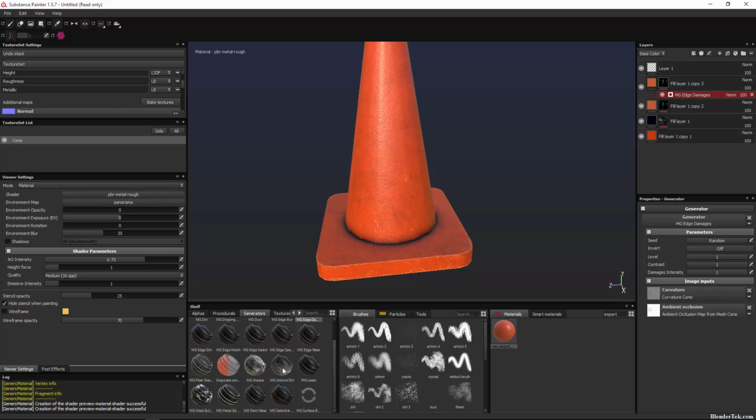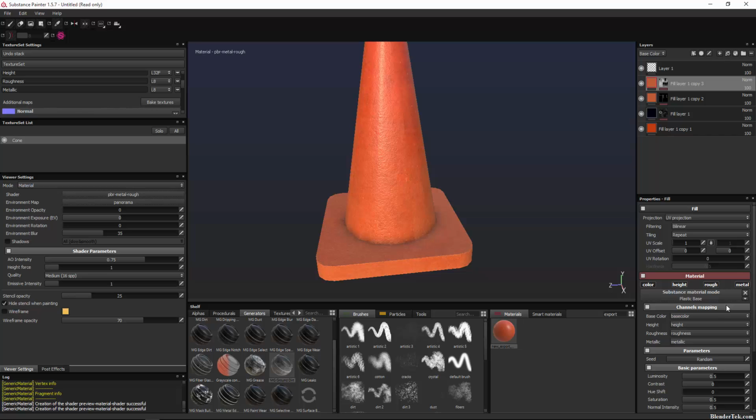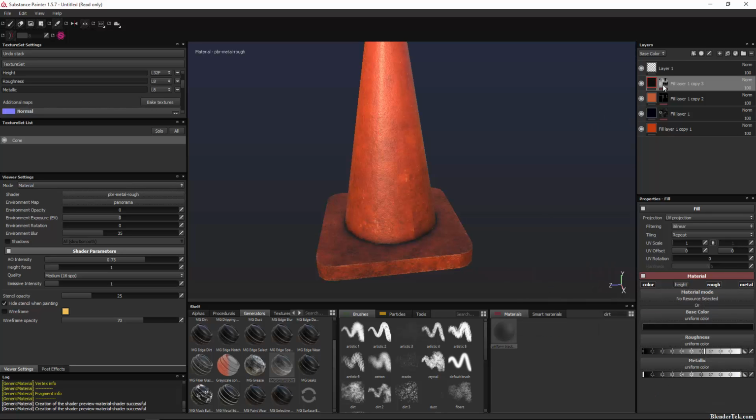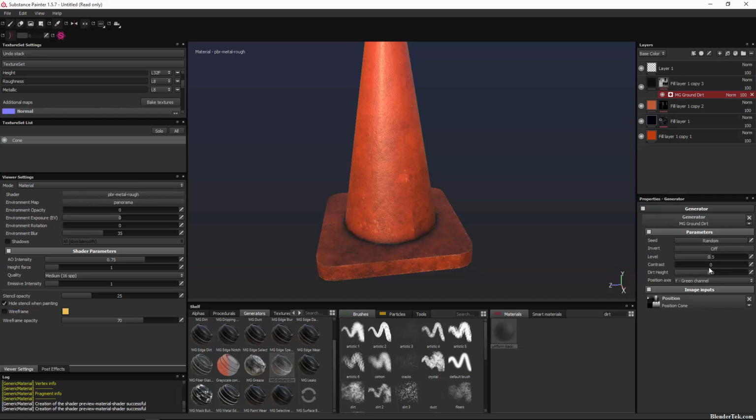I think ground dirt or grease is gonna look the best. So let's try ground dirt. And we need a dirt color. We don't want this material. Do we have a dirt material? That would make things nice. Uniform black dirt. Let's try that. Oh yes, very nice. Ground dirt. Alright, level. Quite low probably. Go about 0.125.